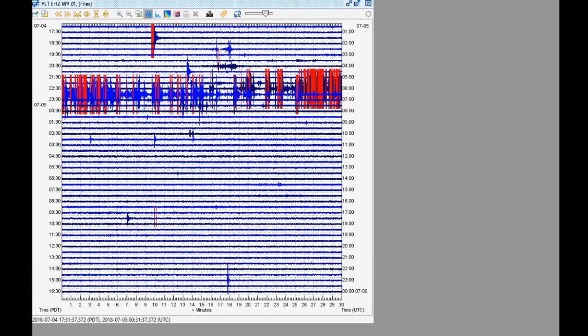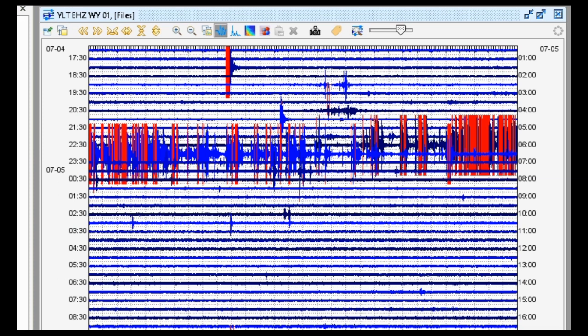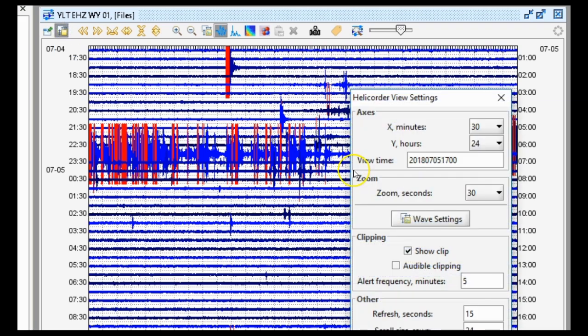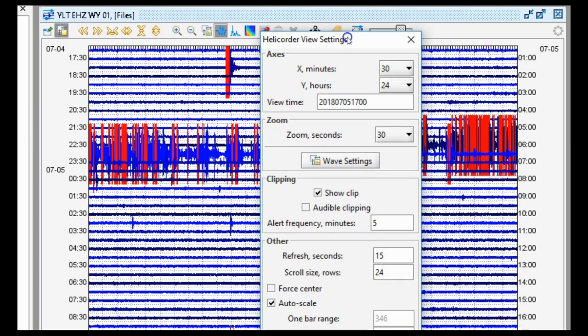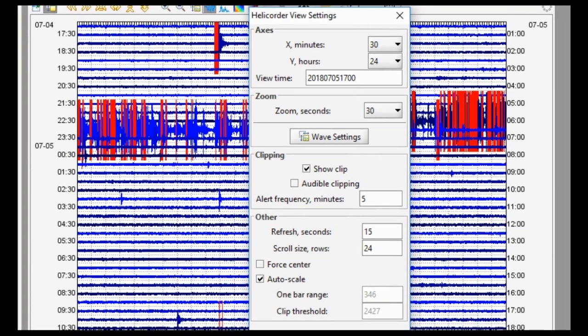So I'm going to zoom in just real quick. Let's zoom in. Okay, so here are all the options. First off, I rarely ever use this option, but this will always make sure that this helicorder is always on top if you have multiple ones open. Next, we have the helicorder view settings right here. Let me pan this up and let me pan this down.